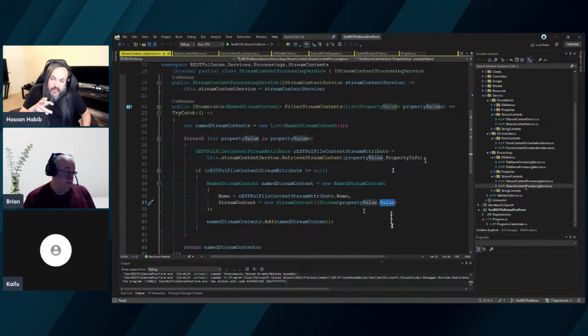So this is going to say, okay, convert to stream. Go to the orchestration service that's calling this method real quick, from references maybe.